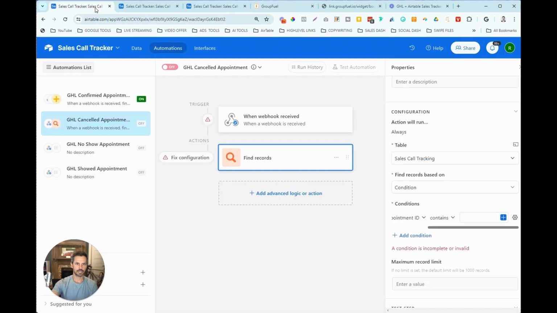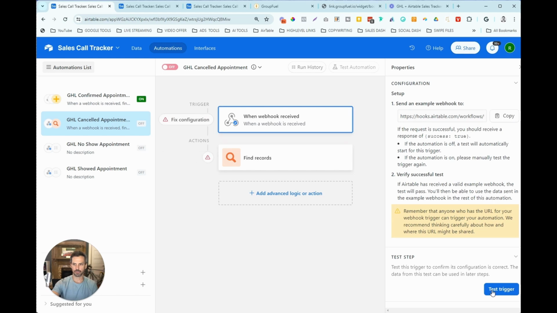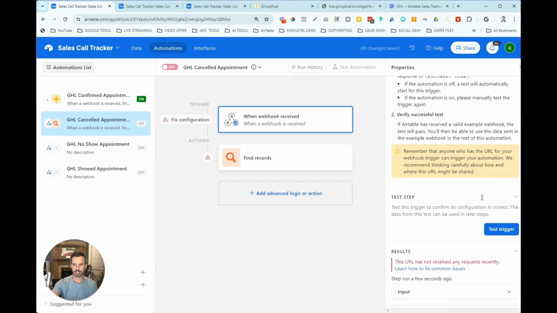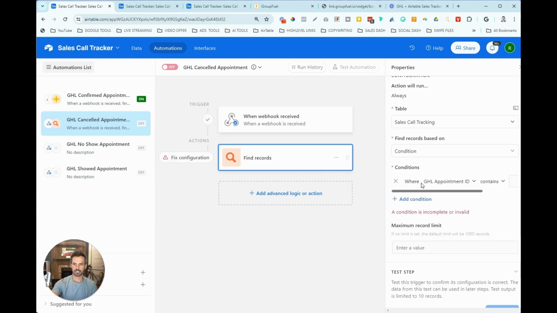Now let's head to our Airtable automation, and then we want to click on the webhook received, and then we want to test the trigger. And so we should have a successful, let's try it again. Okay, so step successful. So now that webhook of the appointment cancellation has been triggered. Now we can bring in that information into this step here.